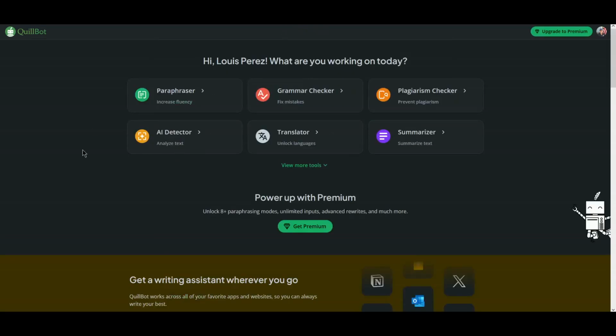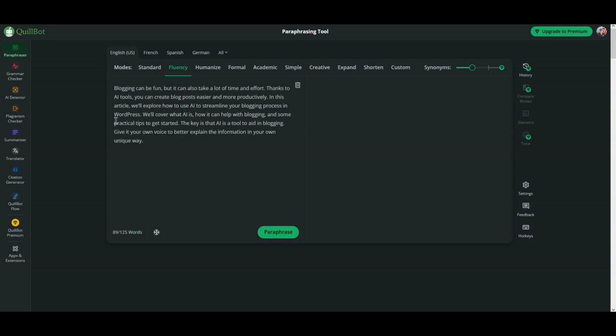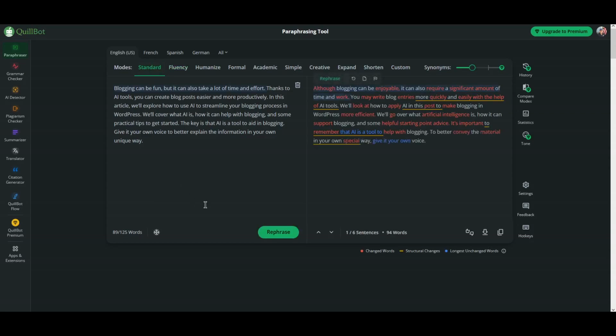So I'm going to go over here. You can see here they do have summarizer, plagiarism checker, AI detector. I'm going to click on paraphraser, put this in. This is just a generic paragraph I have here. So you can do standard and fluency, and any of these other ones are paid. If I keep it on standard, you can click that, or you can click rephrase. So you can see the difference here.